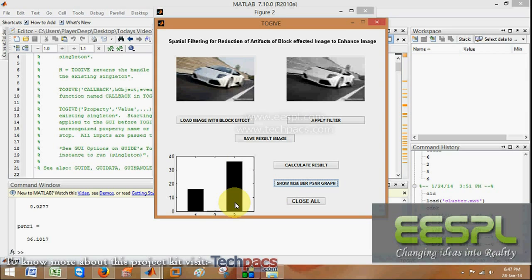By such a technique you can remove the blocking artifacts from the image to enhance the quality of that image.